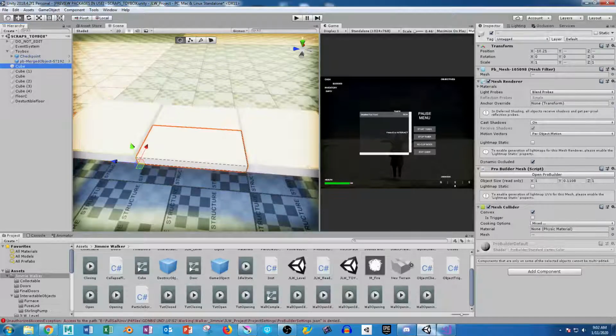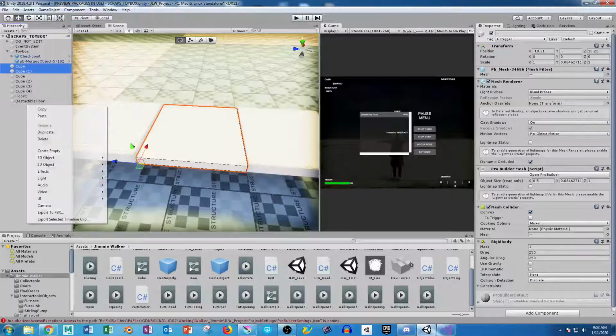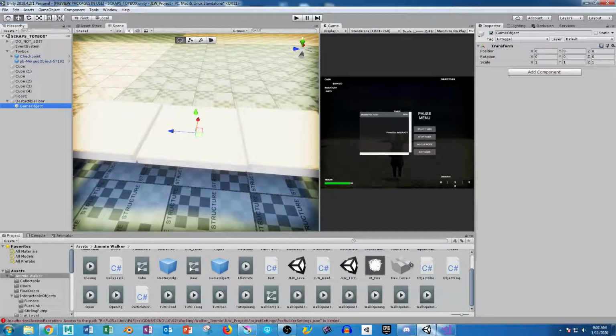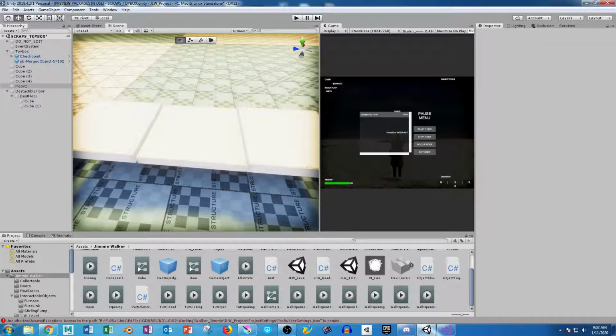Let it load, let it load. Okay, now you can select both of these. We can actually remove this script from this component. And all we have to do is create another empty game object inside this. This will be dest floor. So this will tell me these are the floor components right here.